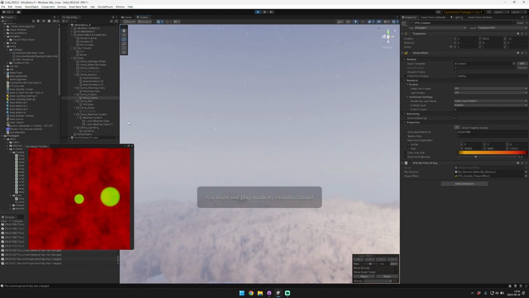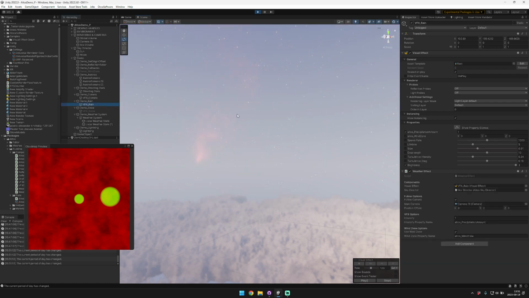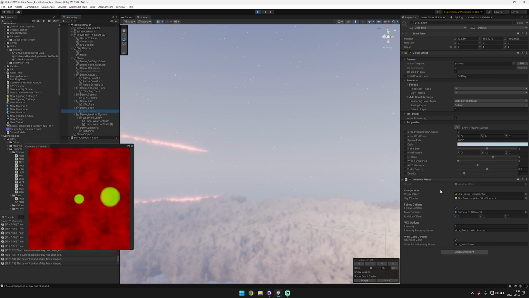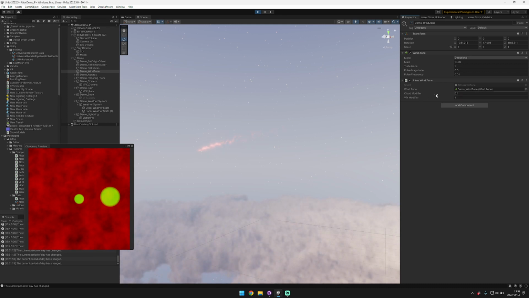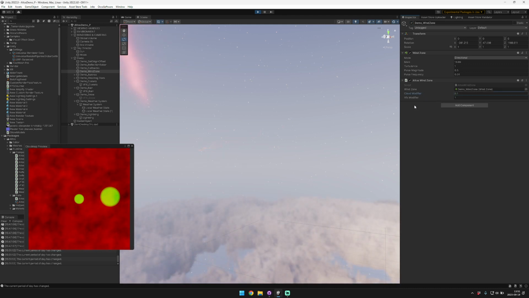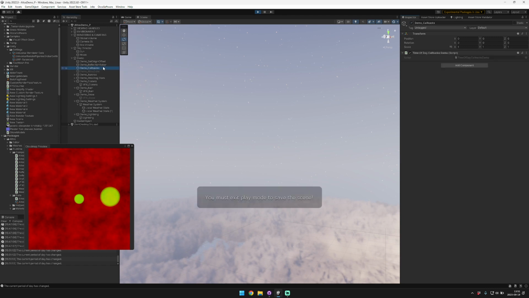So that's the comets, the lightning, the rain, the snow. The rain has some effects, the snow has some controls as well. And okay, so for the wind zones to work, you need to make sure you add an Altos wind zone. It has a cloud speed modifier and a VFX modifier. So the cloud modifier affects the extent to which the wind zone affects the clouds, and the VFX modifier does the same thing, but for the VFX.